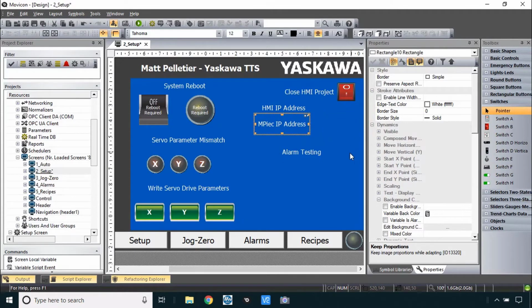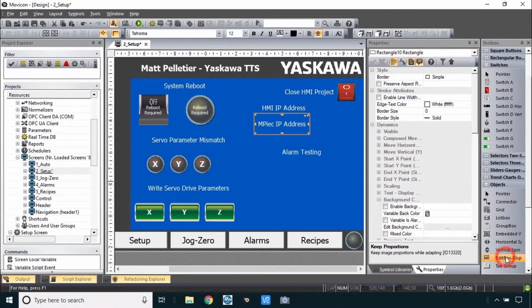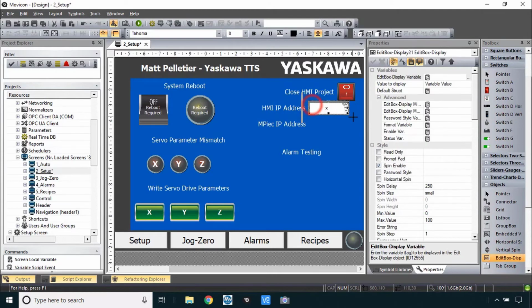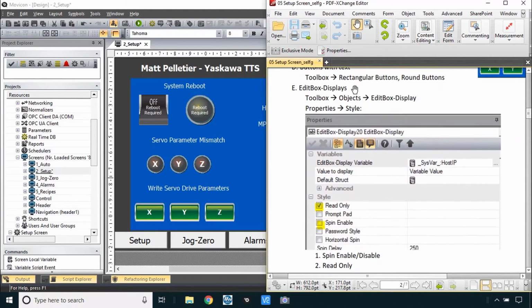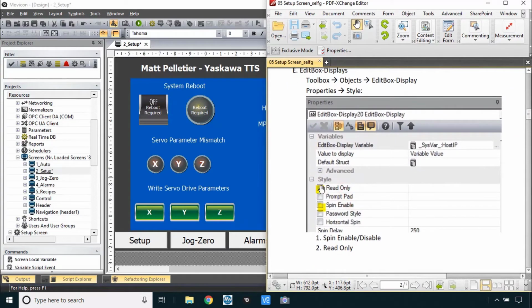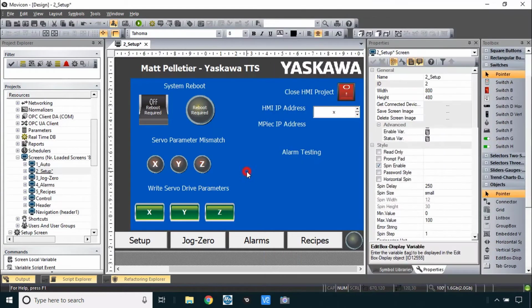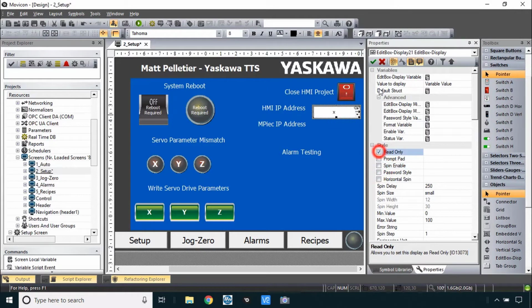And now we have space for the EditBox-Display. Remember that's under Objects, EditBox-Display. That looks about right. I've got a note here about the EditBox-Display style to have read-only and remove spin enable. Remove spin enable, read only, and apply. That looks right. Let's copy that.